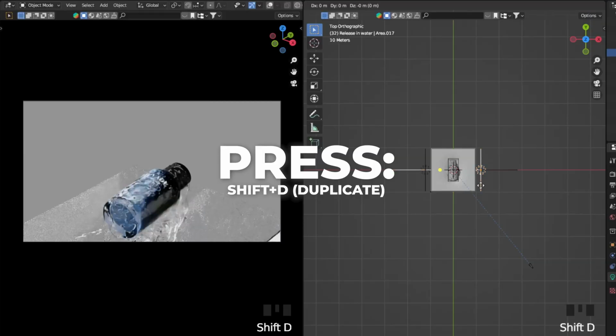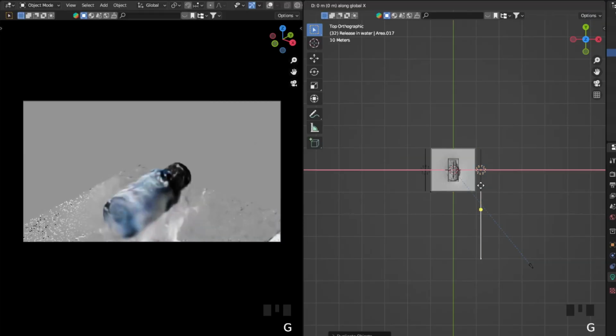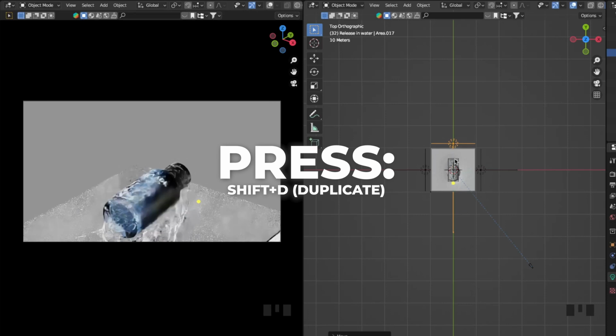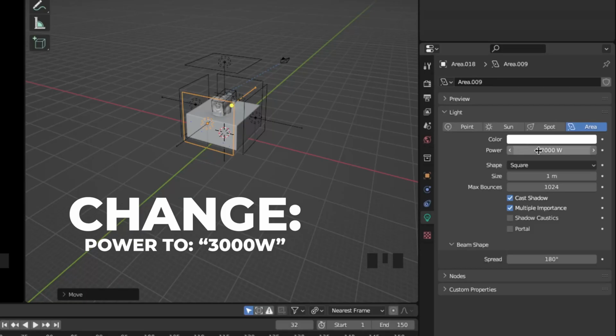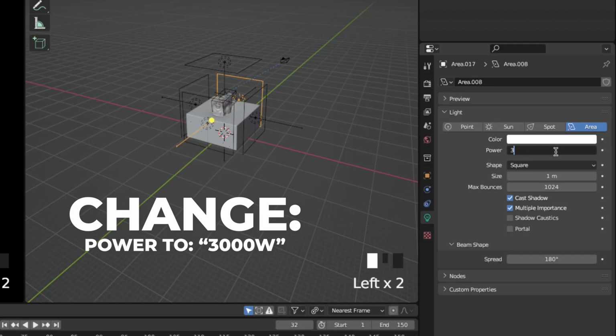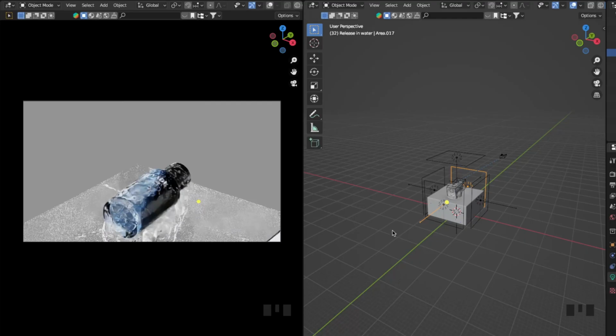Press Shift plus D to duplicate the light and place it like this. Then press Shift plus D again to duplicate another one and place it like this. Change the two lights on the Y axis to 3000W. So now we have a cube of lights.